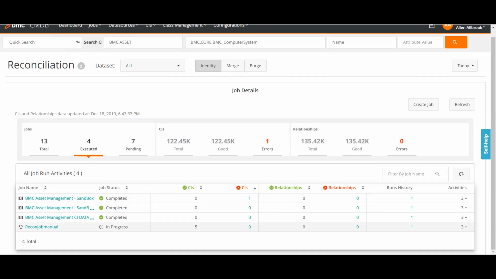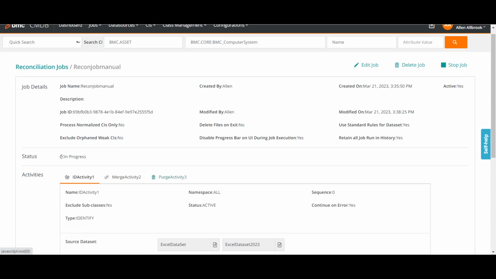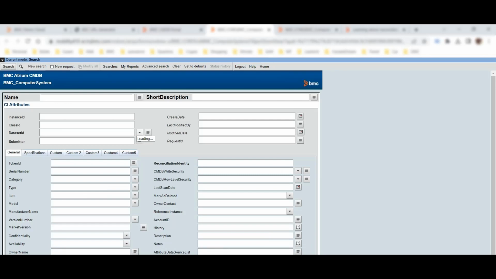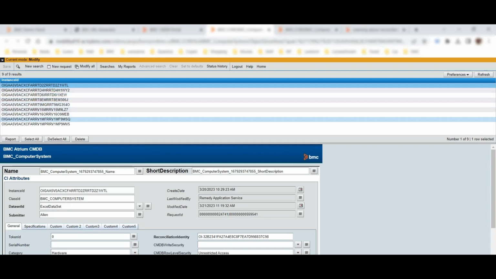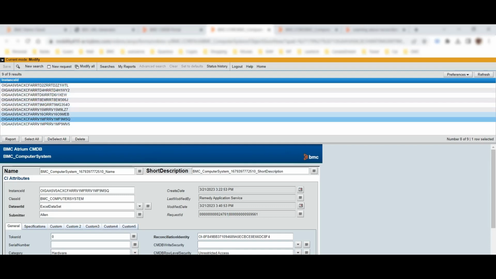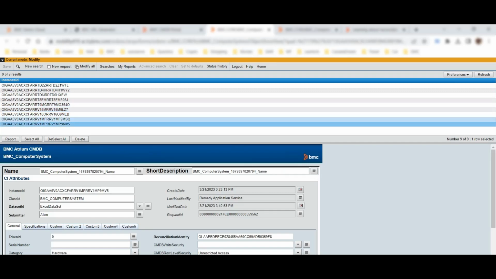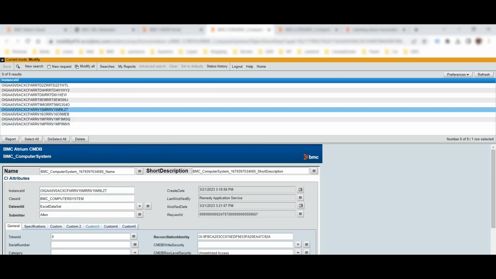If we go back to the job, it is still saying it is in progress. You can see 5 CIs it has processed. We created 5 CIs, and then it processed those 5 CIs and generated the reconciliation ID for them. Now if I search here for the Excel data set, you can see the reconciliation ID is generated for all the CIs. Similarly for the other data set, it has generated the reconciliation ID.